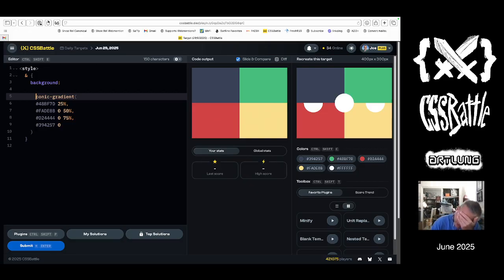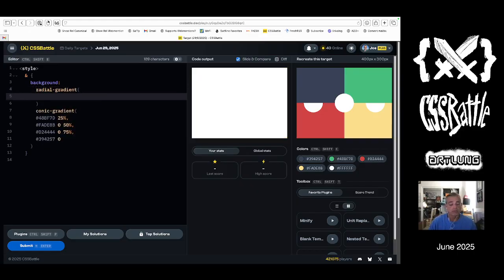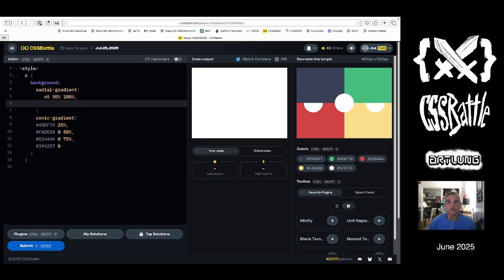So the question is, is there a way to simplify it so that only one? So I think it's 2. So I want 2 radial gradients. Radial gradient. And I'm going to do the top part first. Is that counterintuitive? It's a little counterintuitive. At, what is it? 50%, 100% white.